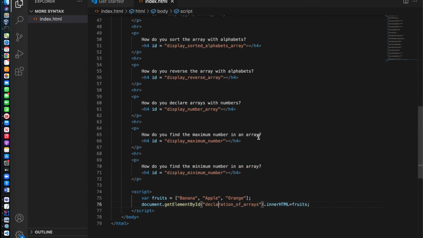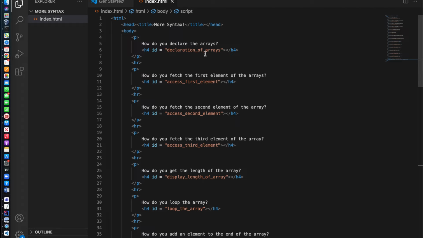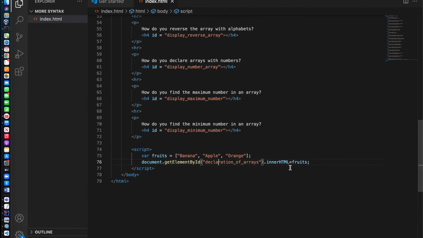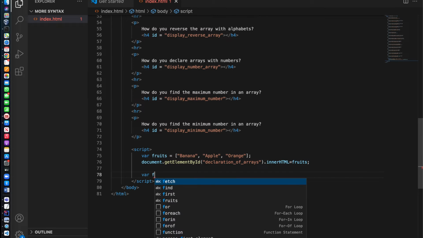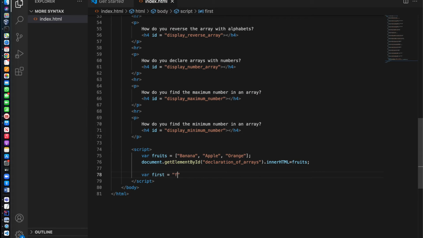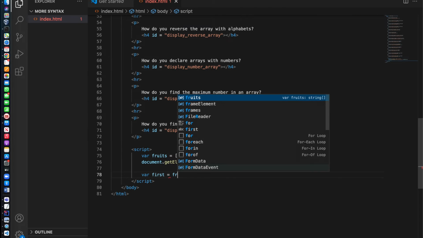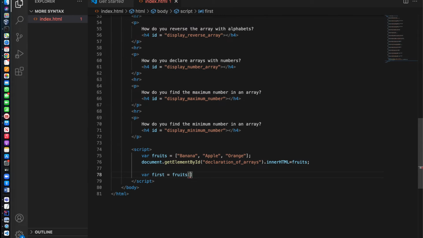That means we're getting up here h4 ID equals declaration of array. We're getting this h4, and then we're putting in this array called inner HTML fruits, basically the array of fruits. So let's just do the same thing with all the others. So var first equals fruits array brackets 0. That means we're just declaring a variable, it really doesn't matter, and we're getting the 0th position of fruits, which is banana.